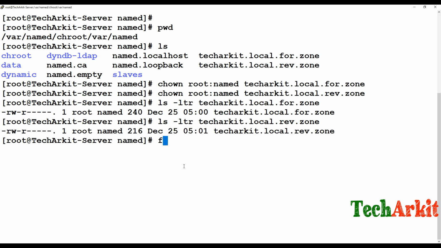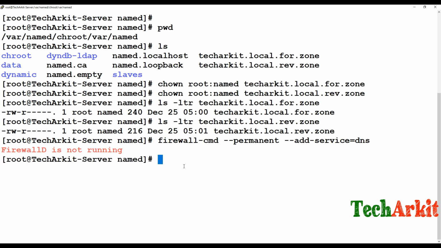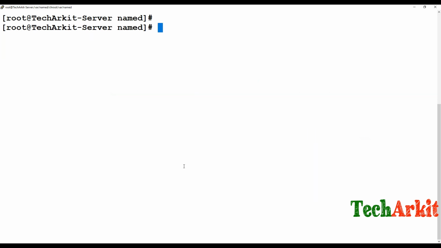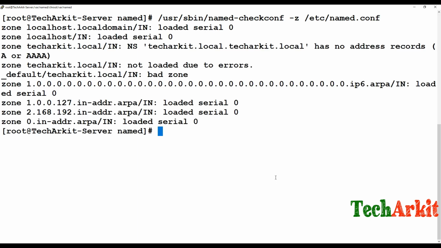Now enable the firewall: firewall-cmd --permanent --add-service=dns. So firewall is not running, that's okay. Is running. Verify the configuration now.